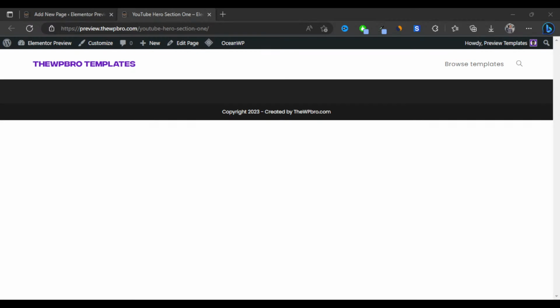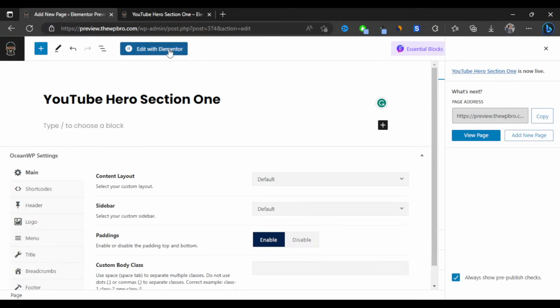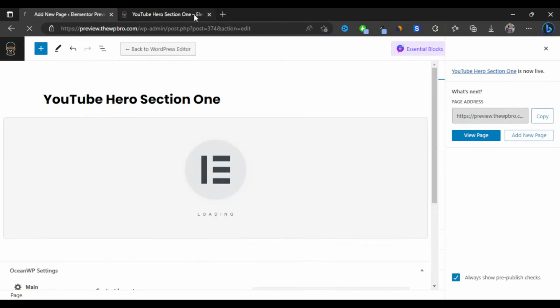So we have a blank page here. First thing we need to do is to edit the page in Elementor. So we're going to come back to this tab and select edit with Elementor, and here we can just close this one. So we're going to wait for the Elementor editor to load up now, and we're going to start designing right away.